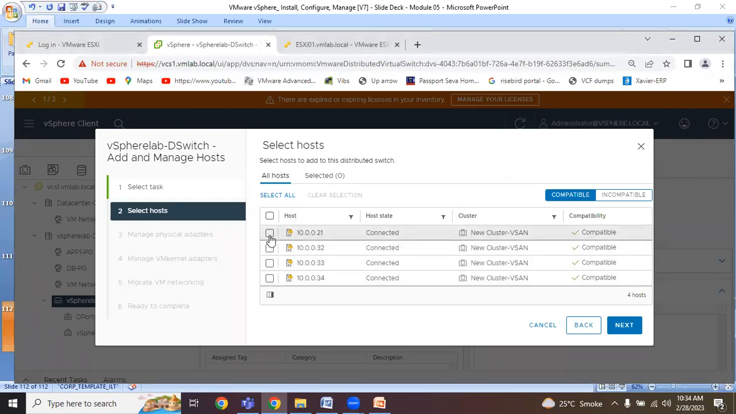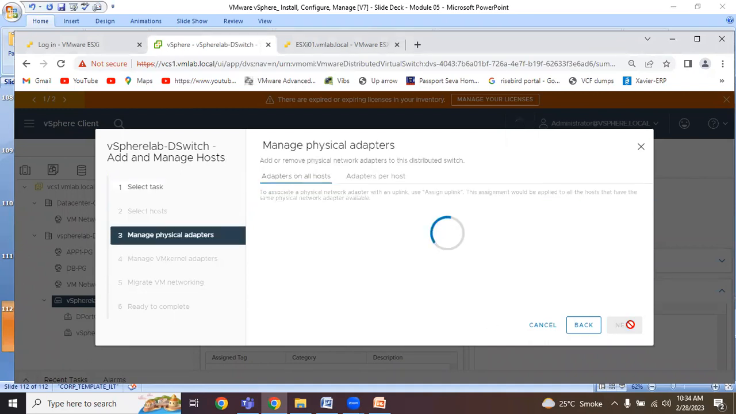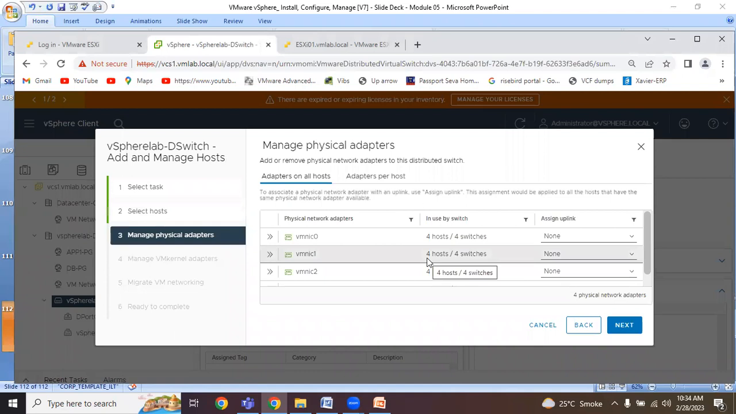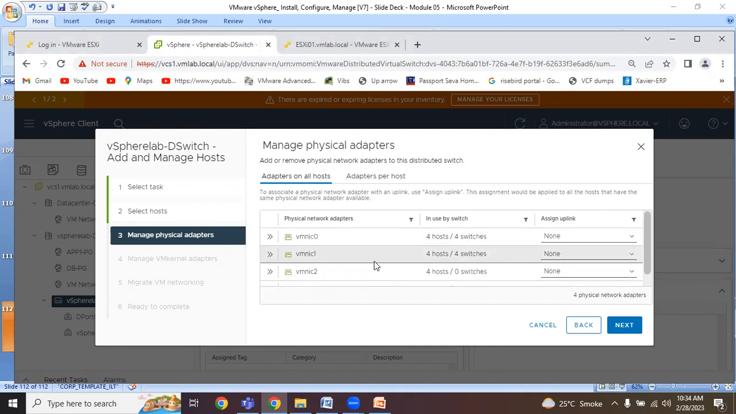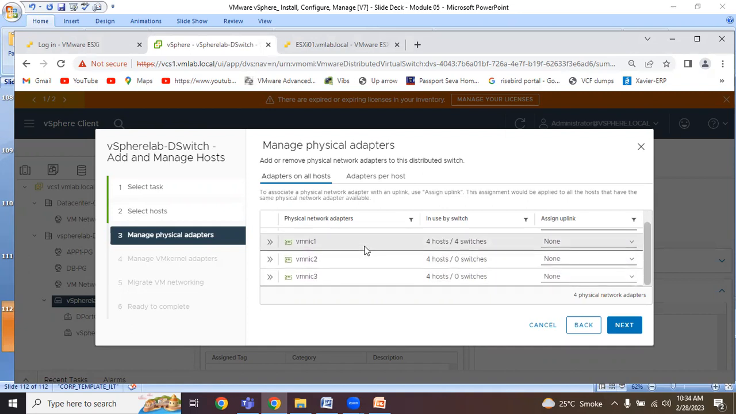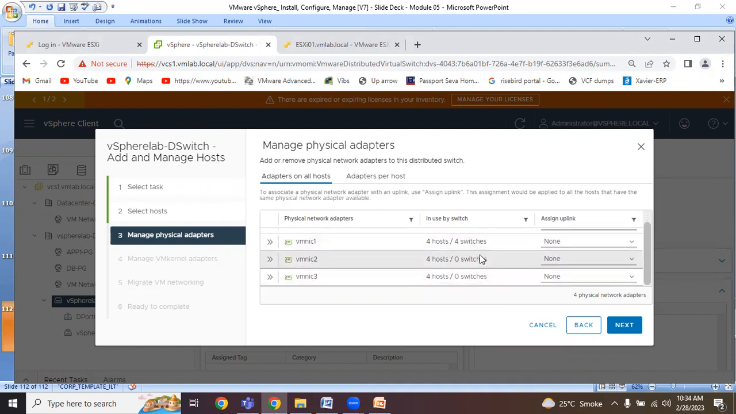So let's take all 4 hosts together. Necessarily we have spent 1 hour. So it's right away asking, do you want to migrate all these? So how many uplinks do we have? How many? 2. 2, right? So 2 means we have 2 NICs free on each, correct?